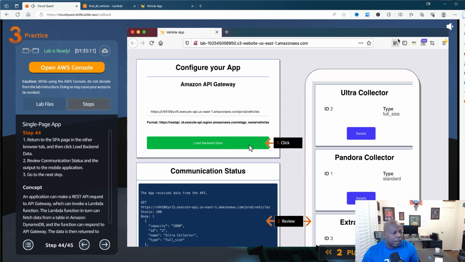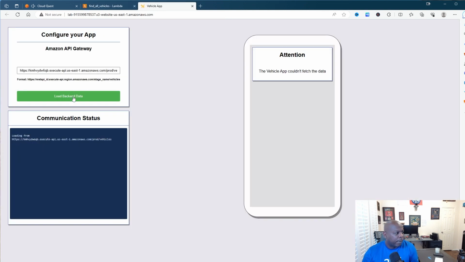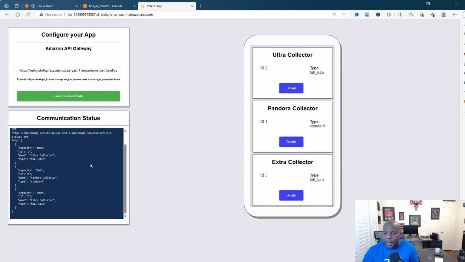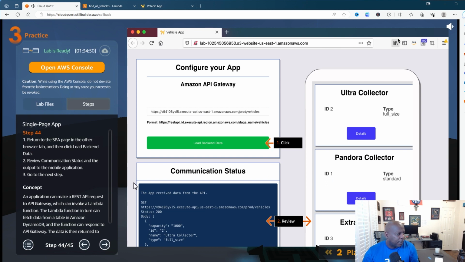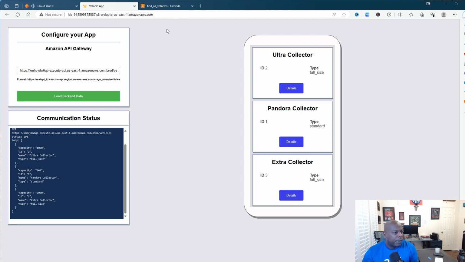All right, so now we click on load backend data, and then we should have a different result than we had before I started over. So let's go again. Let's go with load backend data. And as you can see, now we're having a different result here. Okay, so now let's see what the game says. So now return to the SPA page, which is single page app, in the other browser, and then click load backend, which we did in step 1, then review communication status and output of the mobile application. So if I come over here, communication status, then it has details within the mobile application, right?